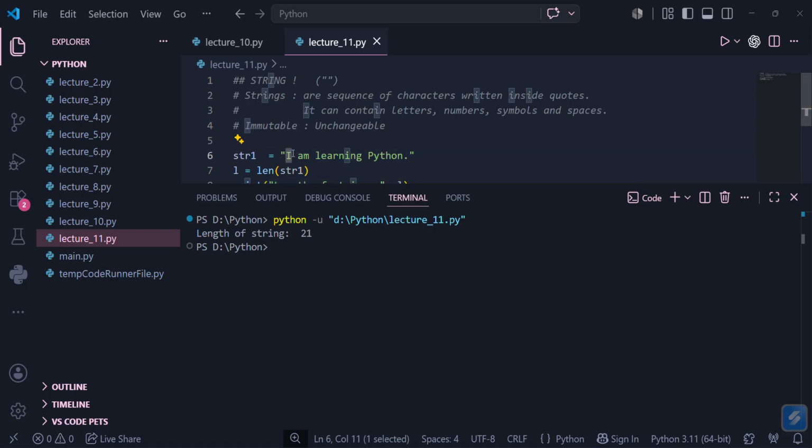How? Spaces are also counted. Remember, spaces are also counted. 1, 2, 3, 4, 5, 6, 7, 8, 9, 10, 11, 12, 13, 14, 15, 16, 17, 18, 19, 20, and 21. So it's right, the length of the string is 21.